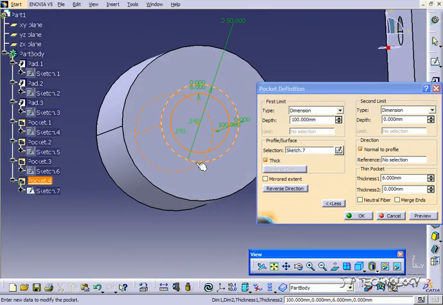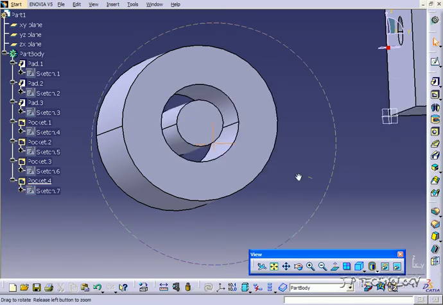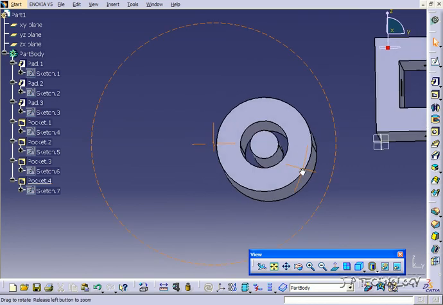In the other case, it was the pad. This case, it's going to be the cut. So we've increased the thickness, and let's put it to 10. Click OK. And now we've cut out with a thickness of 10.